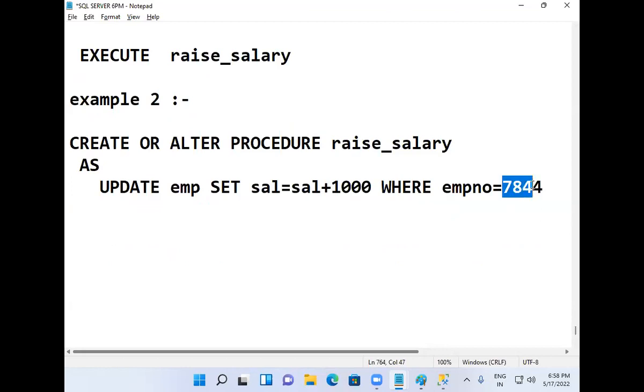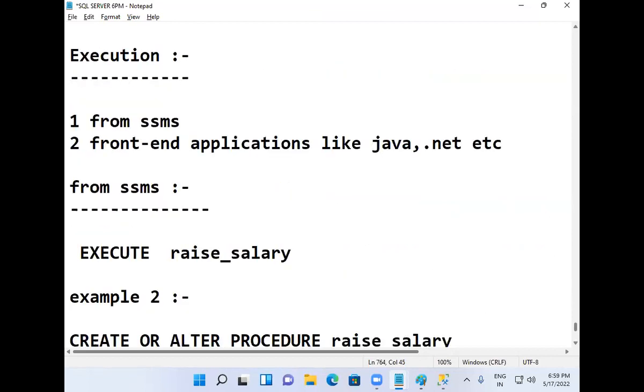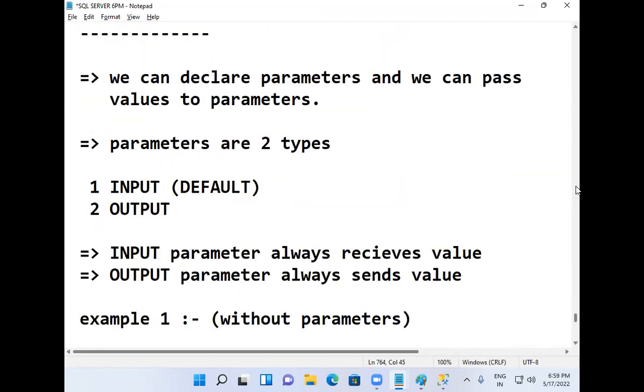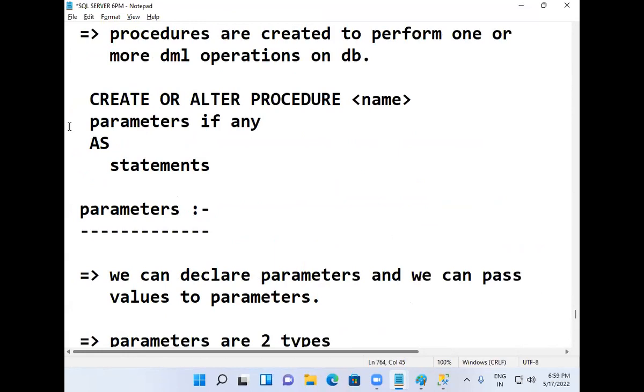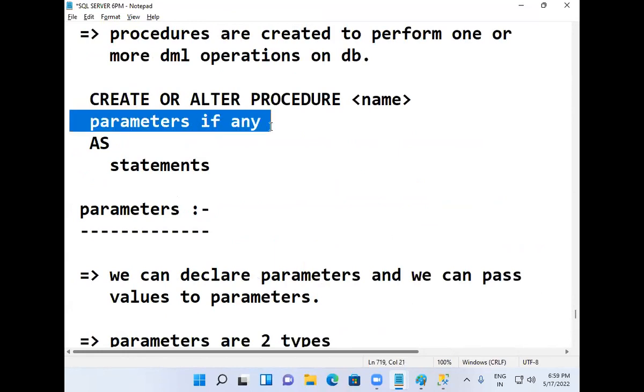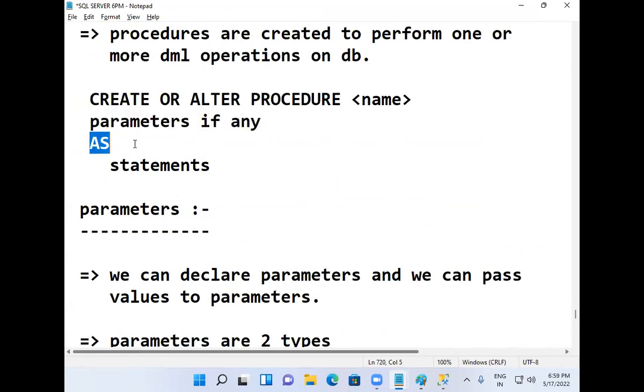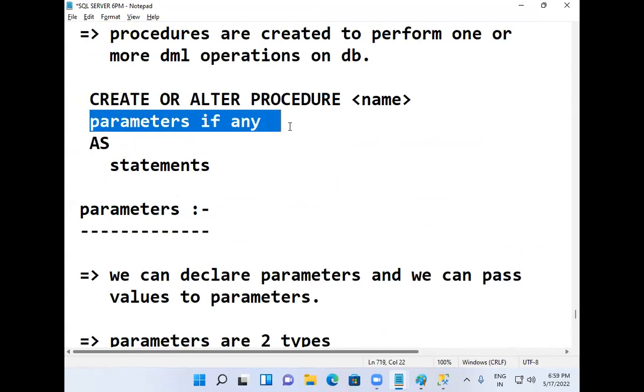Then, I don't know this employee number at the time of creation. I know this employee number at the time of execution. Then how to pass this employee number at the time of execution? What do we have to do? You have to take a parameter. So if you want to use a parameter, you have to follow this syntax. You have to declare the parameters here, before AS.